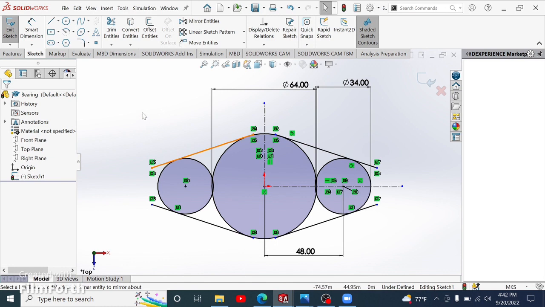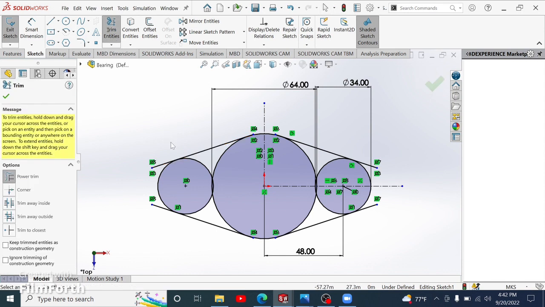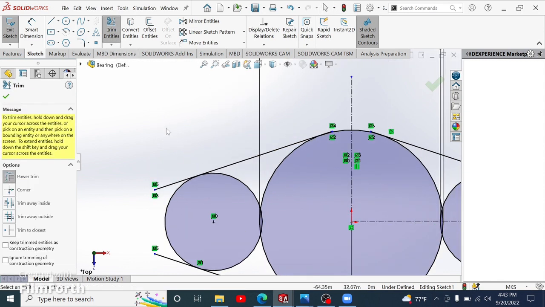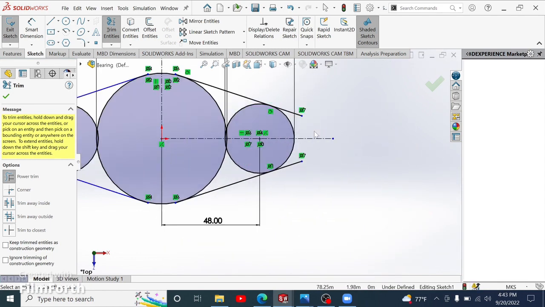So from there, what I'm going to do is select the trim entities. Trim entity is the one that you actually use to trim off the excess material. On your mouse, hold down your left button. Don't click it, because it's not going to do anything else. Just hold it down until you see gray lines, and all you do is trace along the outside area that you want to trim out. That's all you have to do.